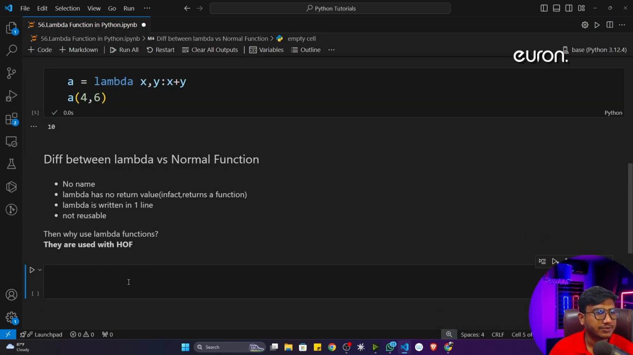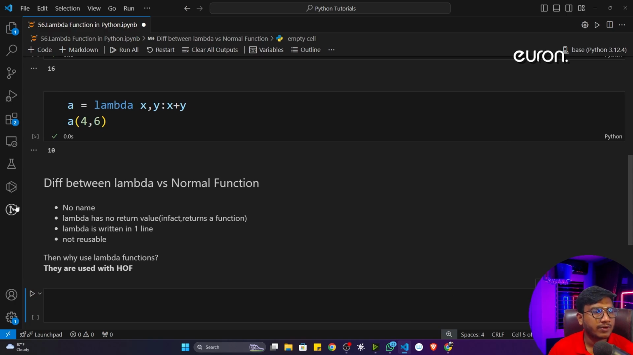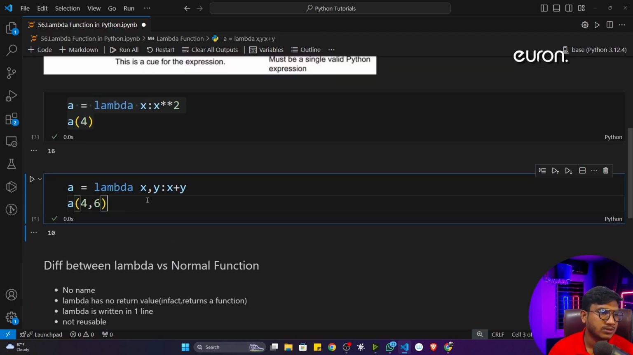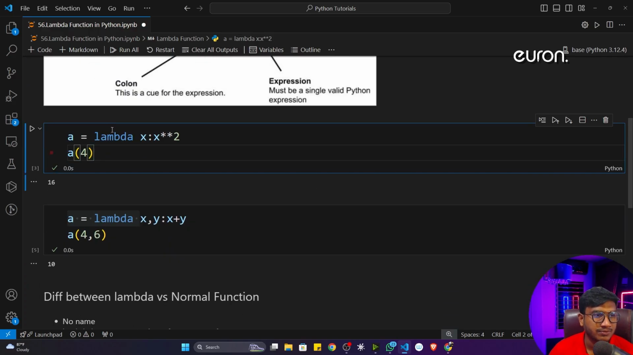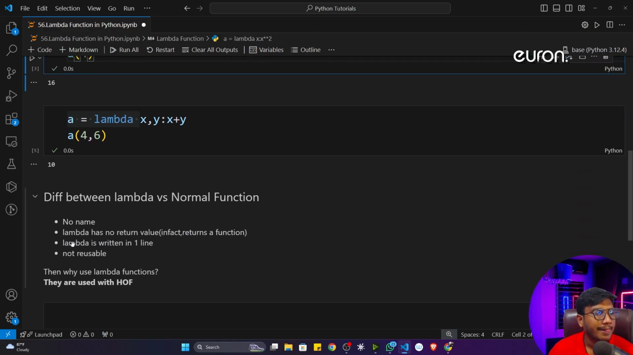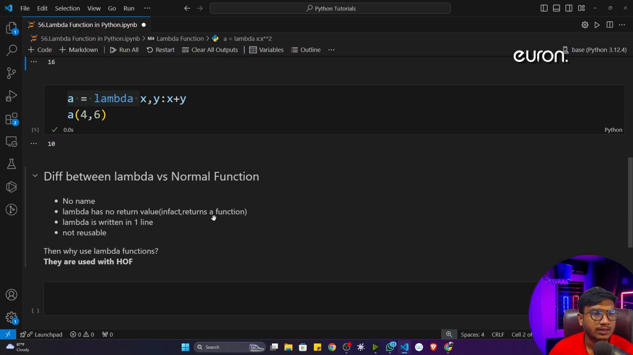Now let's try to see the difference between Lambda function and normal function. You can see here are some main differences I kept. Lambda function has no name. You don't need to define any kind of name if you're using a lambda function, but if you're using a normal function, there you have to define a name. Remember, lambda has no return value. I told you it doesn't return any kind of value. Instead, it will return the function itself.